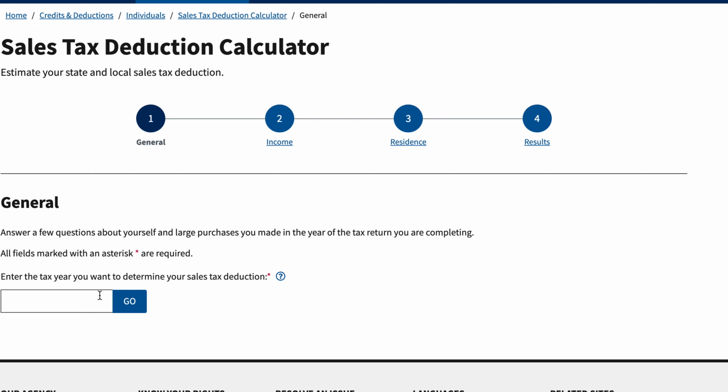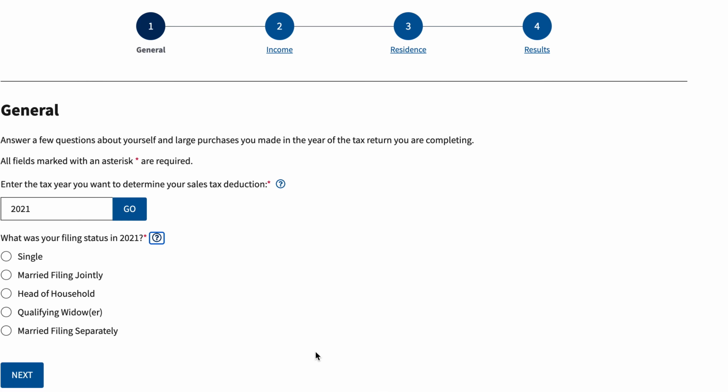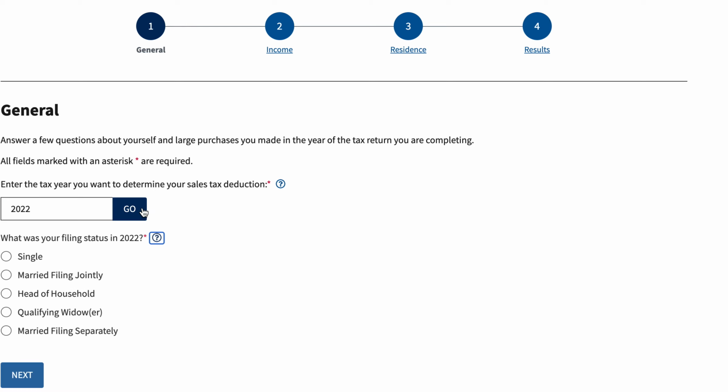If you're filing an amended return, you can go back a couple of years, as far back as 3 years, right? And then you could use whatever your sales tax deduction was in 2021. I think as of the time of this recording, 2022 is the latest tax year that you can use to run the calculation. And again, the IRS updates their tables every year.